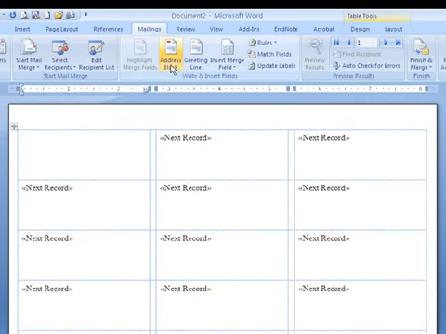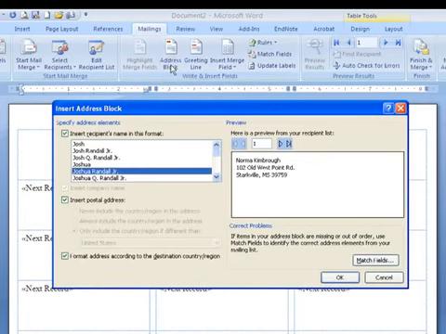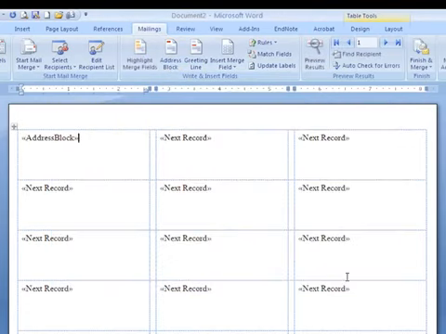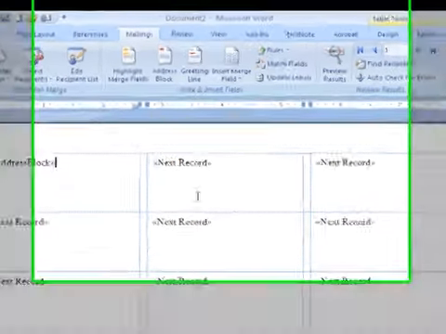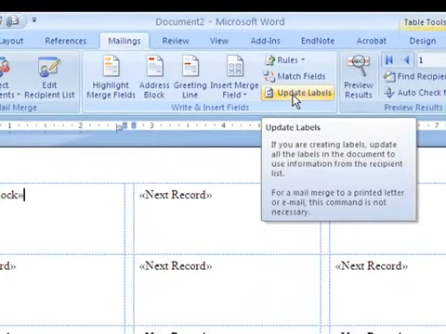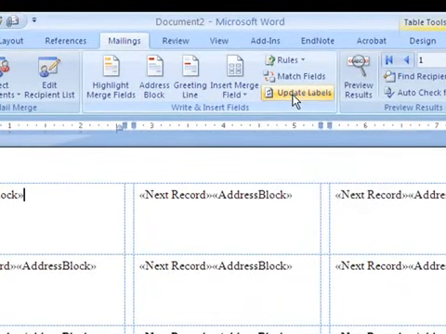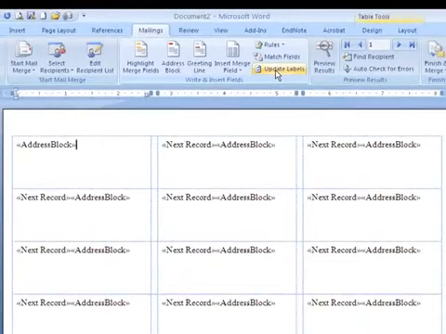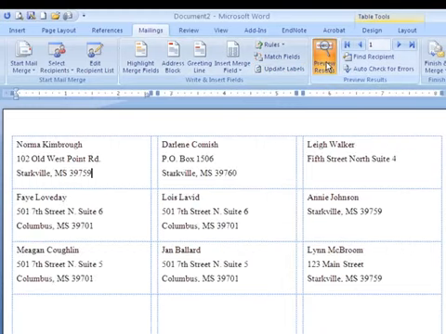So for these labels, I'm just going to start with an address block. Click OK. And now something that's very helpful in creating these labels: instead of having to put that address block in each one of these boxes, I can choose Update Labels. And what that will do is add that address block in each of these labels, including the next record field. Now if I preview the results, you can see that it moves through my mail merge and sets those up correctly.